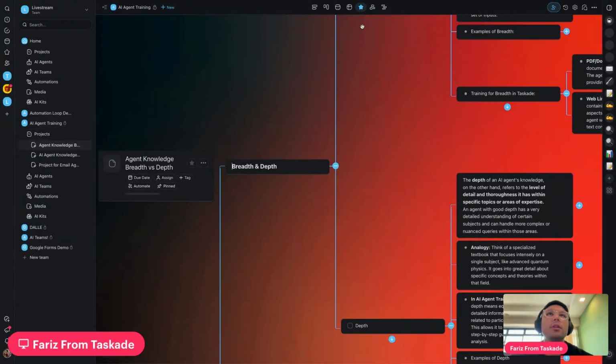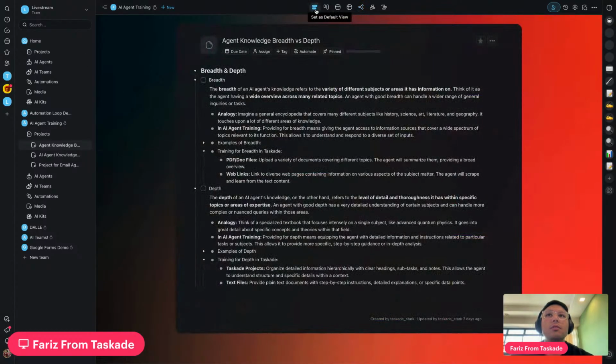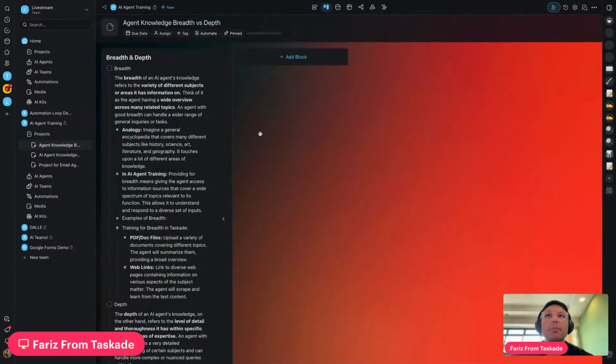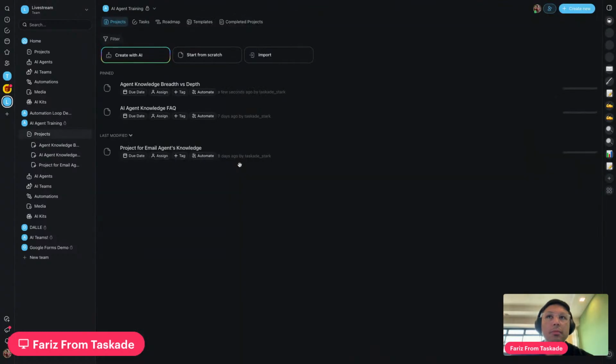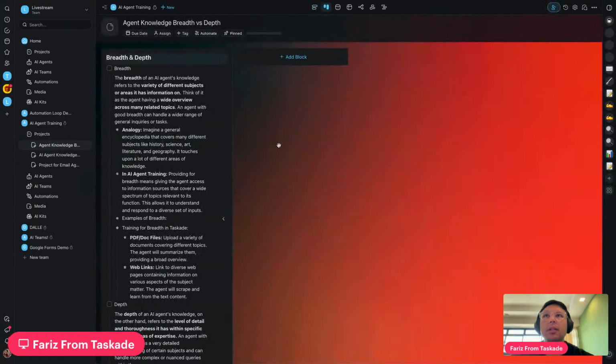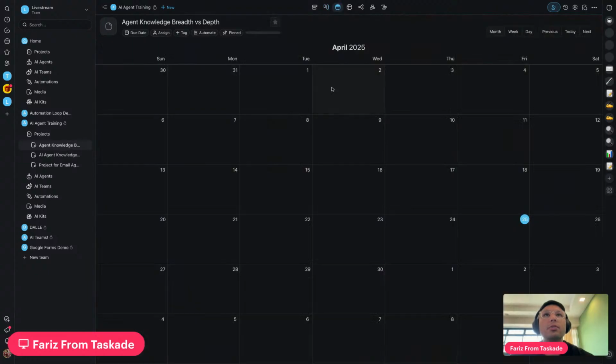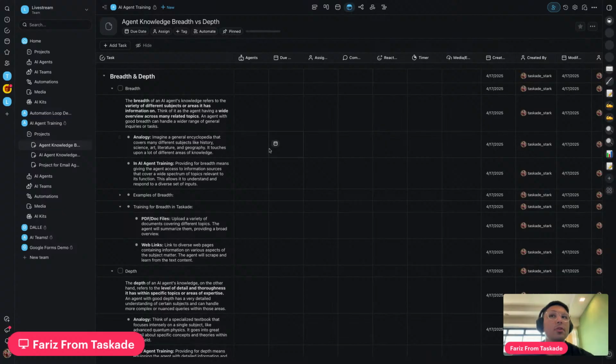In case you didn't know, you can change views in Taskade. So, oops, this is the way you do it. This is the list view. This is the board view. So if you like Kanban boards, but I didn't format this to be a Kanban board. There's also the calendar view if you prefer to use calendars. Table view, one of my favorite views today.